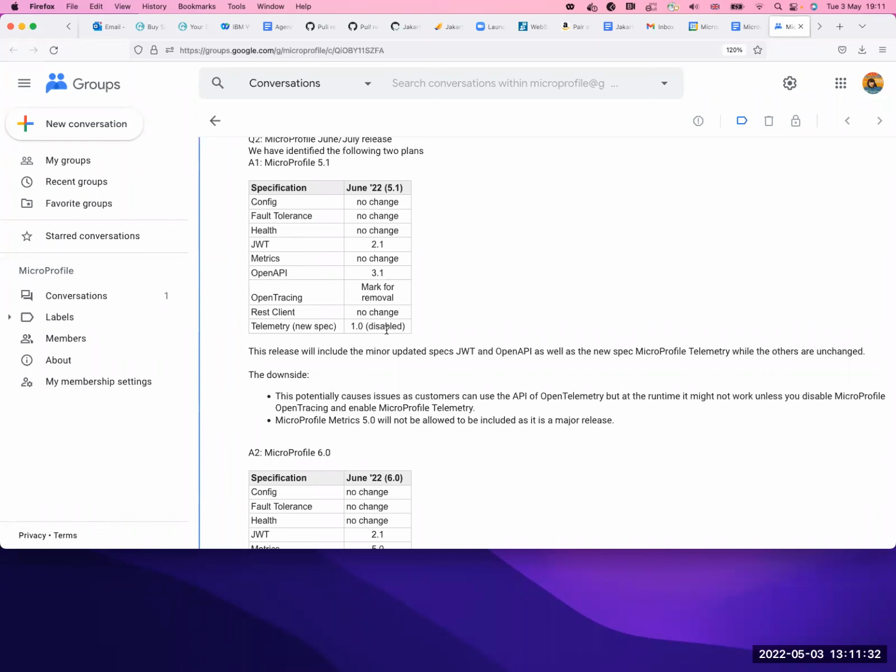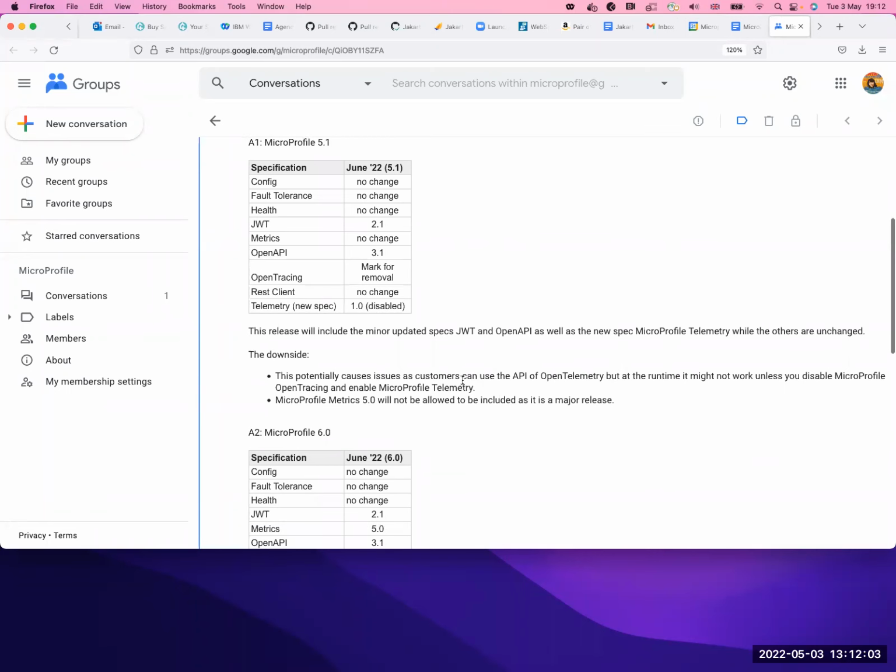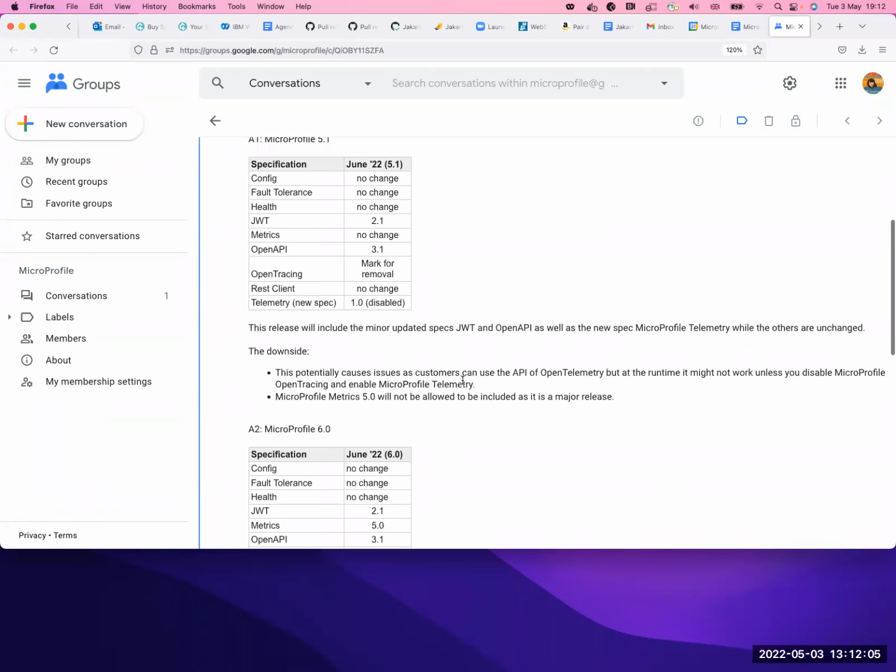The other thing is that when they enable it, they have to disable OpenTracing. Also, the complication is that we need to make sure the REST client works with both if they put a switch on. And if they configure it differently, a different piece will come into play. So it's quite complicated.